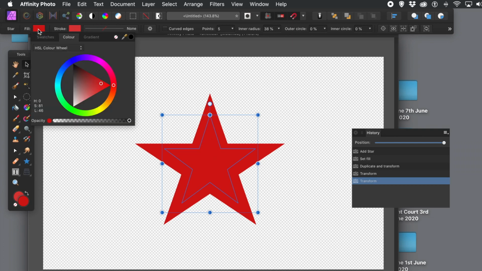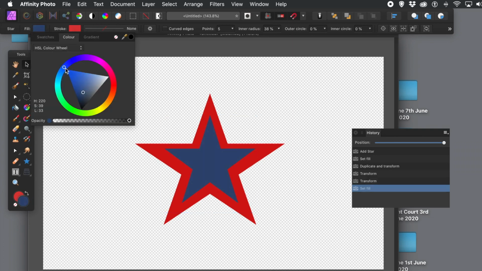Go and change the colour of that. Obviously not going to be much good if I had both having red. So maybe go for a blue or an orange or green, whatever.